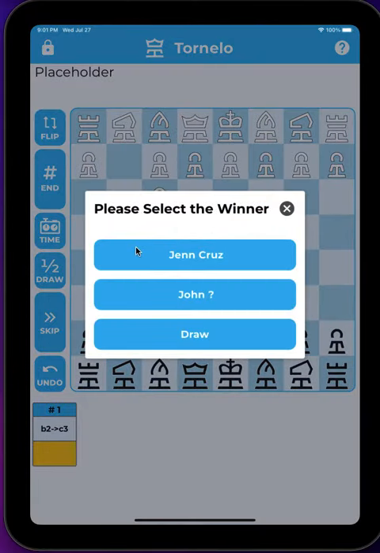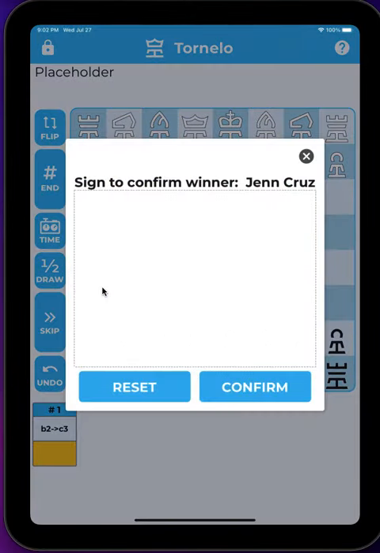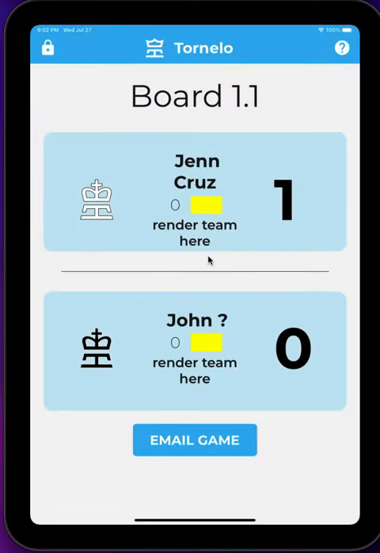When I end the game, I select a winner, and at this point, both players sign their names. After this, the result is shown, and I can email myself a PGN of the game.